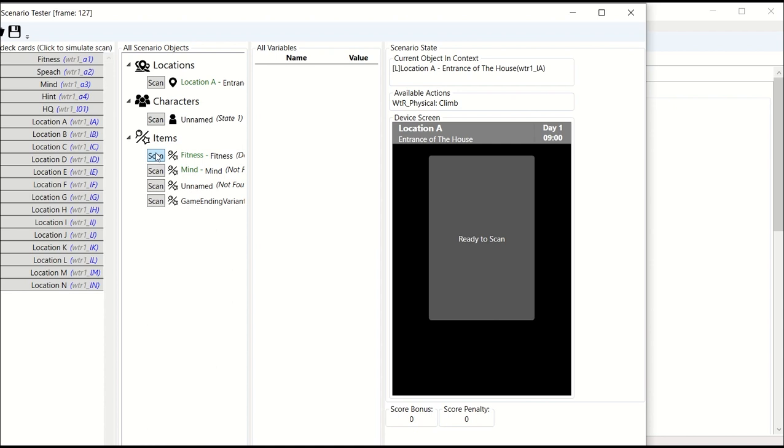So if we scan the fitness action, it should trigger our test. You have decided to climb the wall to enter the house. Then you can test whichever you want to do, and let's say that we go for failure. It takes you multiple attempts before succeeding eventually, and check, it's 9:05. I do next, now it's 11:05. And that's it.